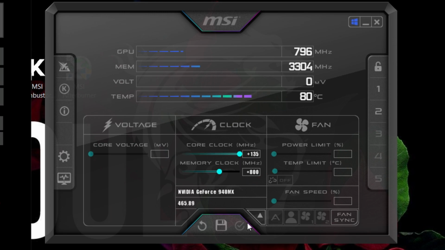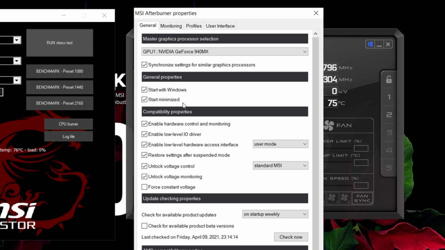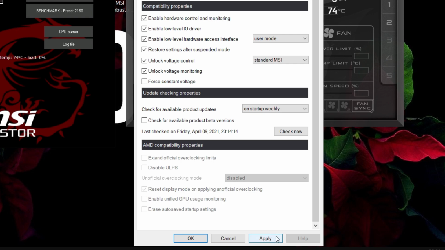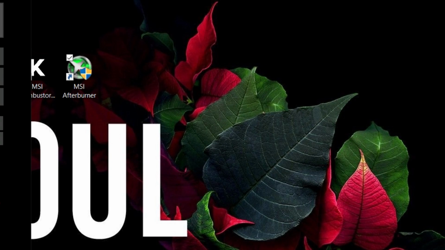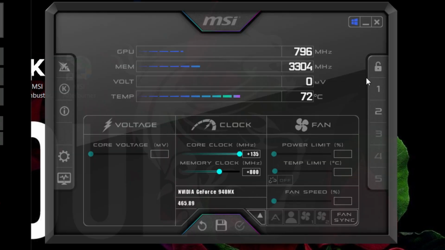After you've found your optimal setting, click on Save. Then in here you want to choose a slot and apply. After that, go to Settings. In here you want to make sure Start with Windows and Start Minimized is checked. Then apply. Then you want to minimize the program and let it run in the background. Oh, I almost forgot. Make sure to check this tiny window icon. This will automatically boot up MSI Afterburner at logon and load your saved profile.